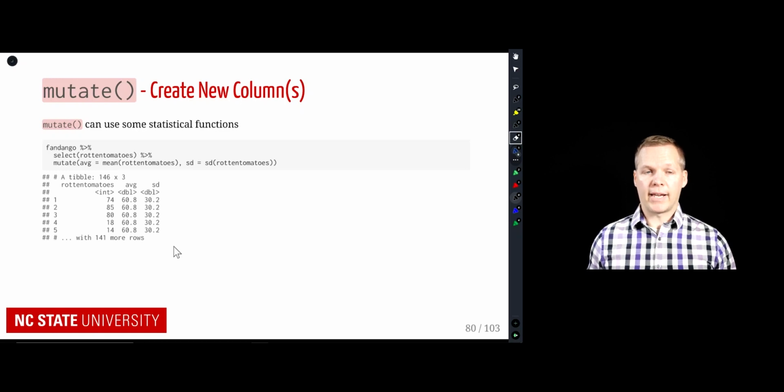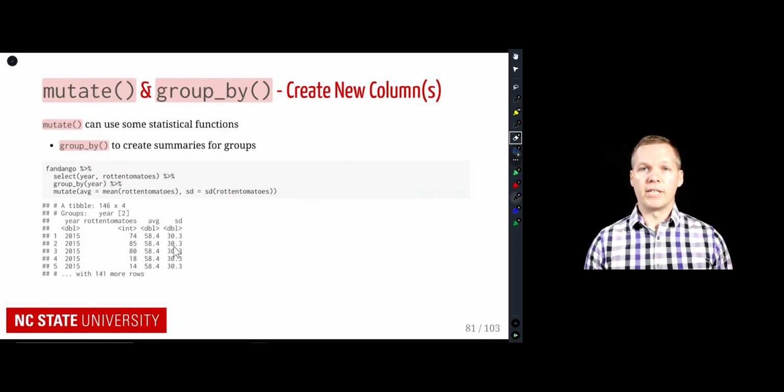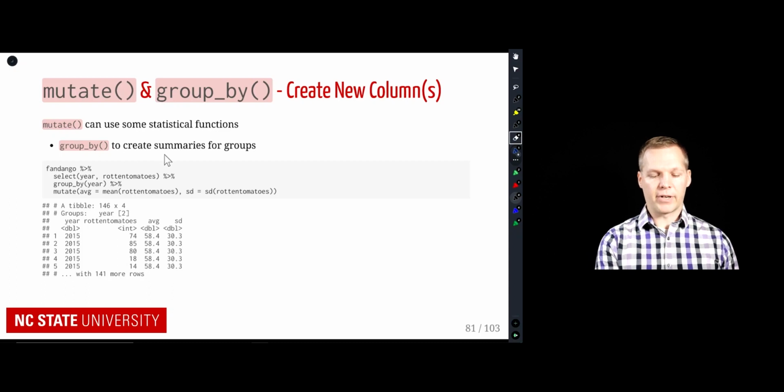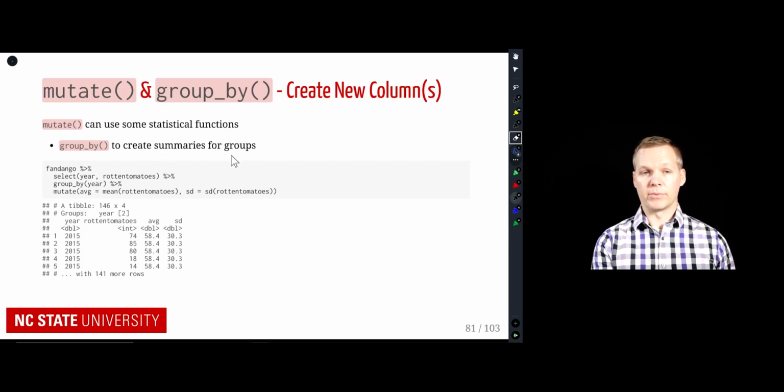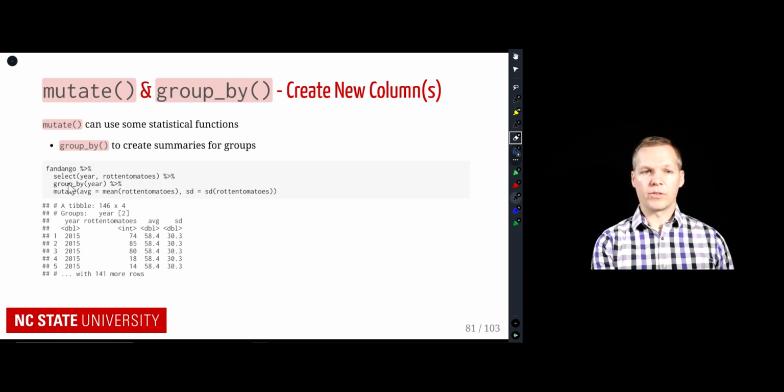Now, where this comes really in handy is if you want to add in, say, grouped means and group standard deviations, those kinds of things. The dplyr package has a really nice function called group_by. And this group_by allows you to create summaries for groups or by groups. And all you need to do is take your data set. So I'm going to take Fandango, then select just two variables so we can just see what's going on. And then I can do this group_by function call. So then I'll group the result of that by year.